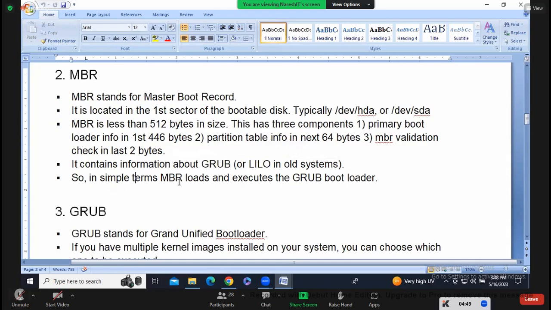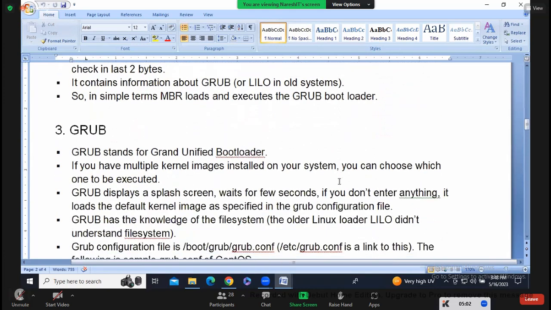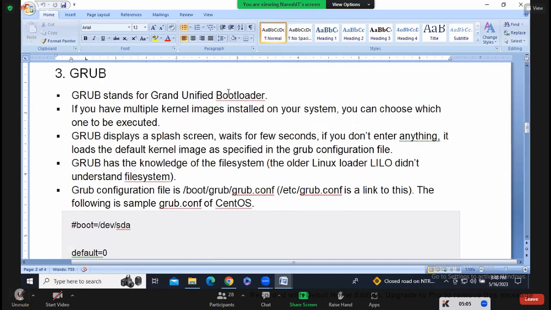So in simple terms, you can say MBR loads and executes the grub bootloader program. I hope you got it, guys. Grub stands for Grand Unified Bootloader. If you have multiple kernels, for example, if we install two different operating systems on your laptop, one Windows and another Linux, and you switch on the system, what kind of information are we going to get?